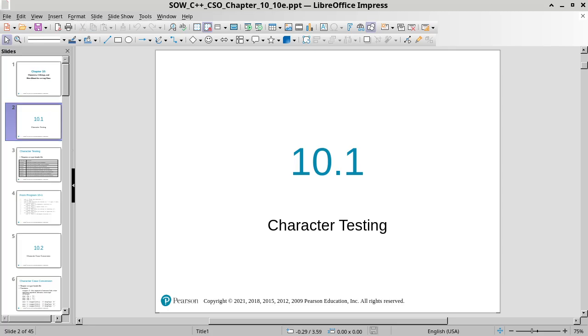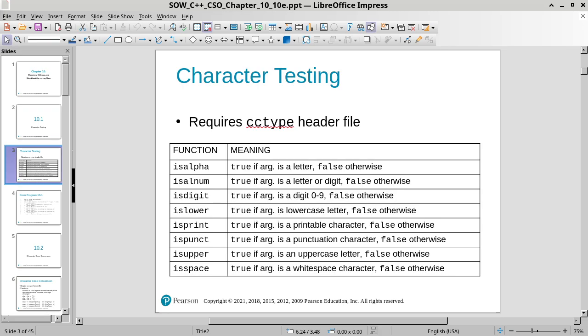All right, so now we are moving on to character testing. There are a whole bunch of built-in functions that can do that. So you have isalpha, which determines whether a character is a letter, which means it is from A to Z, lowercase or uppercase. The next one is isalnum, which is alphanumeric. That means it's either a digit or a letter. So it can go from 0 to 9, or it can be lowercase a to z, or uppercase A to Z, and so on.